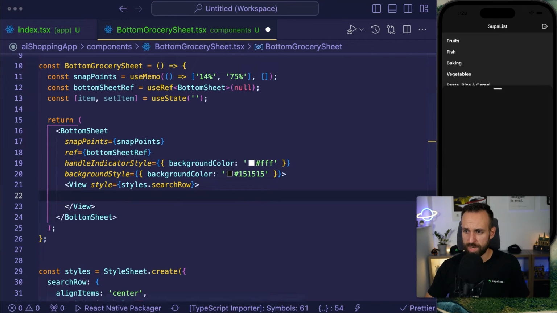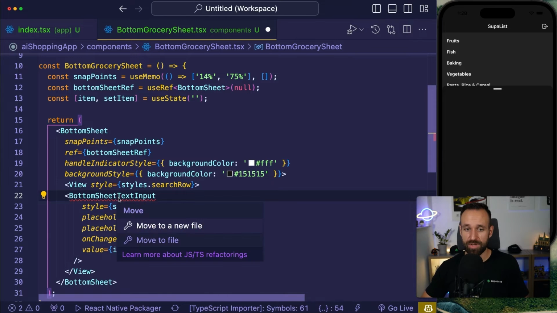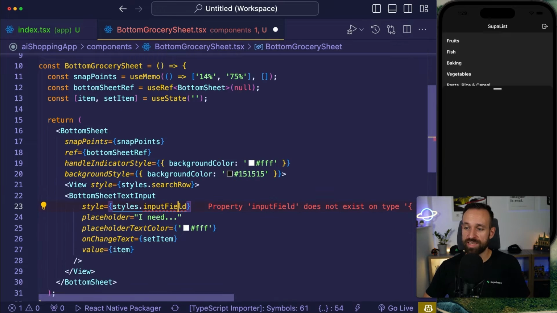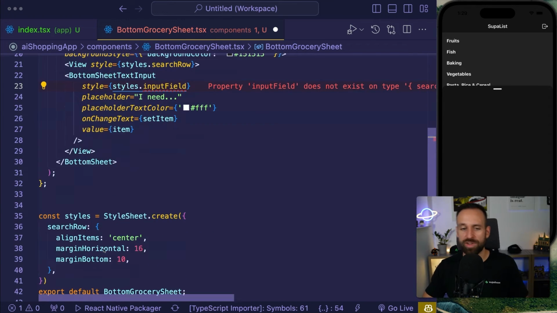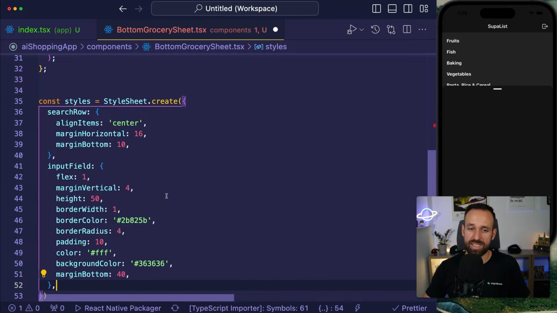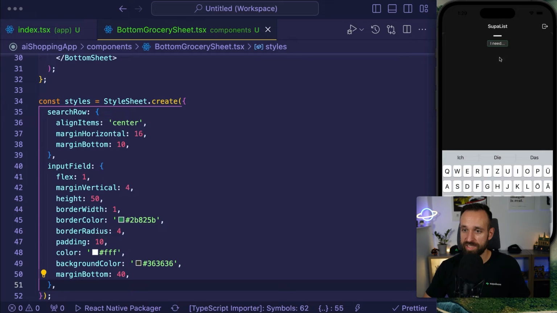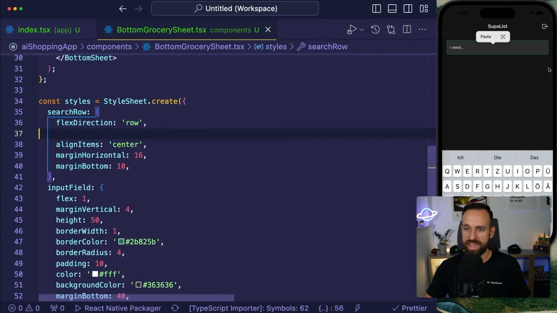This is the row where I want to use a bottom sheet text input. Yes, I'm going to use a file from the Gorham bottom sheet. That's actually pretty cool because that takes care of this whole keyboard is in the way and keyboard is above that field stuff. So if I now press into this and use like the real keyboard, it will actually move the view up. The only thing that I don't like is probably I should... Yeah, let's do it like this.